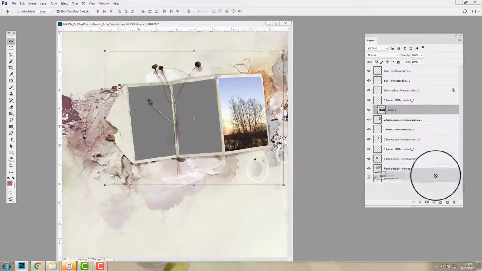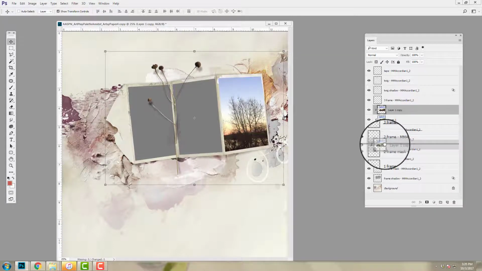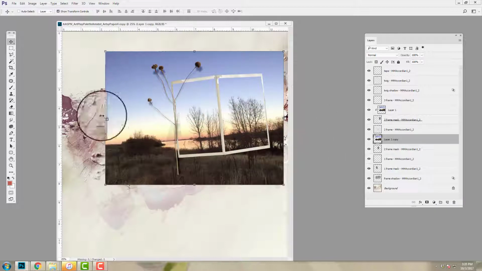You're then going to drag that layer down to the new layer icon at the bottom of the Layers panel in Adobe Photoshop, or up to the top of the panel if you're working in Elements, to create a duplicate copy of that layer. You're then going to drag that duplicate copy down or up, depending on which direction you're working, and place it above the next of the frame masks. And then you're going to repeat that process.